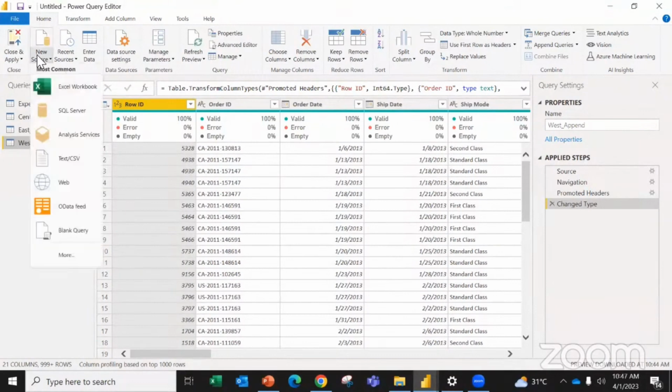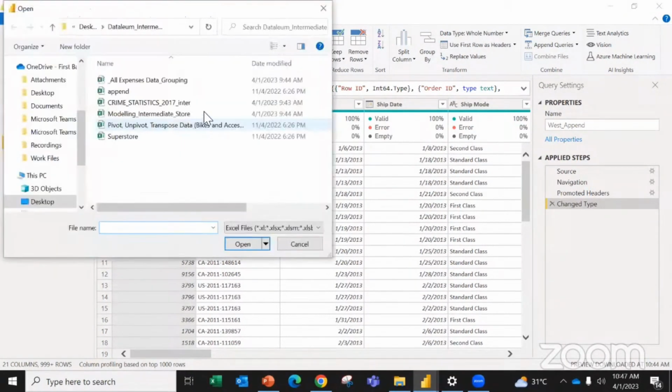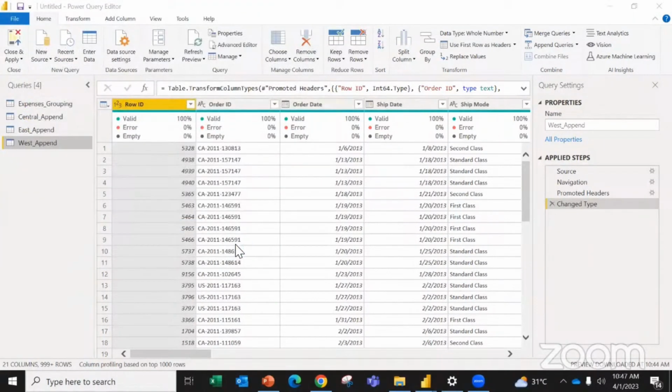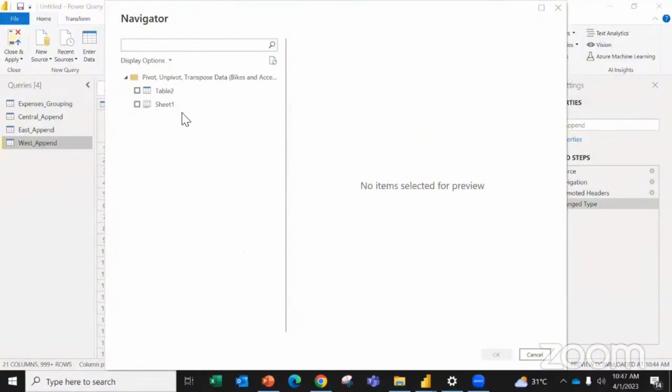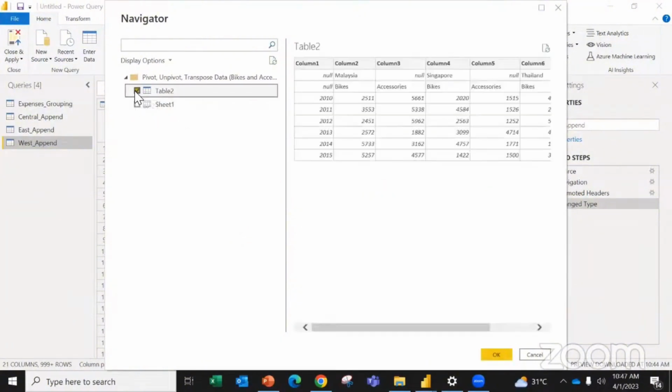So again, I will go back to pick other Excel files that are still pending. So I see this one called pivot on pivot transpose data. Again, select that pivot on pivot transpose data. Click on open to bring them in. And here we have a table and a sheet. If you preview it, you would notice that they're essentially the same thing. So there's no need bringing 2 of them in. We just need 1. So I just want you to check the box that is called table 2. Okay, table 2 under the pivot on pivot transpose data. So say OK to bring it in.